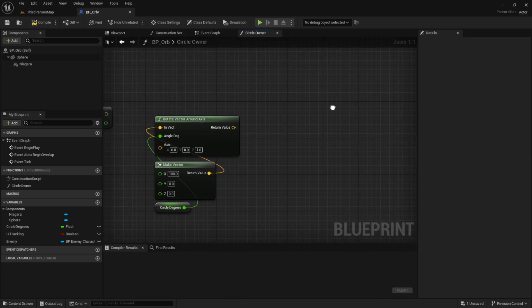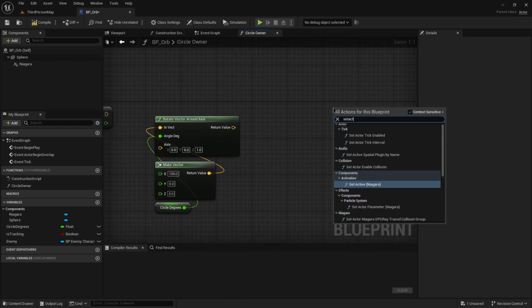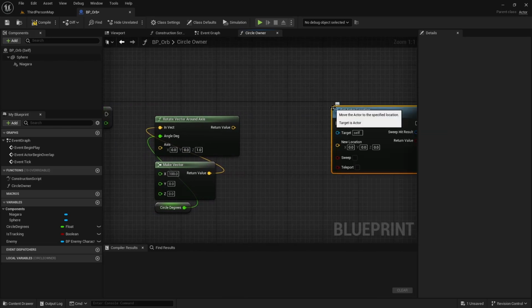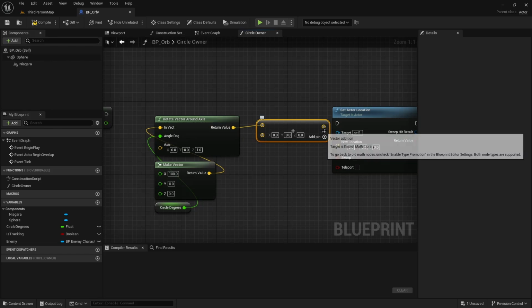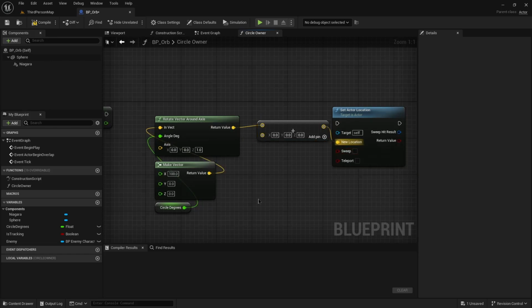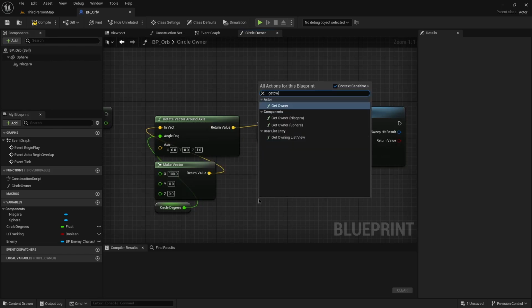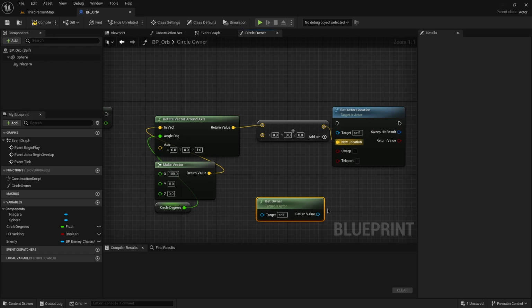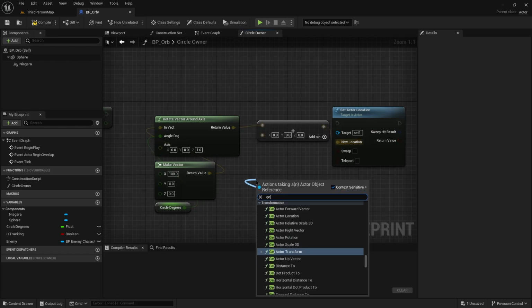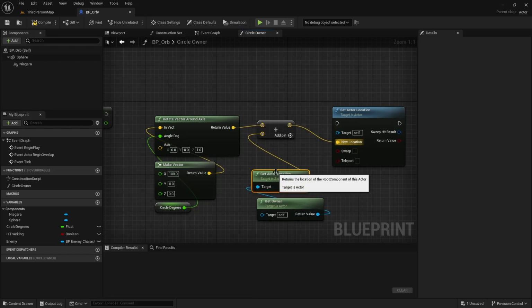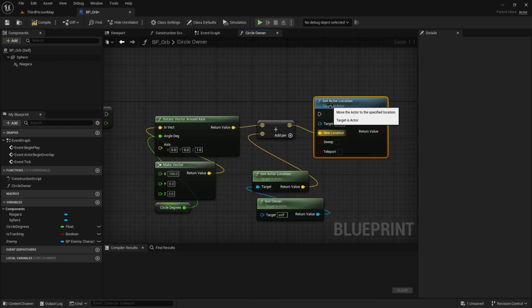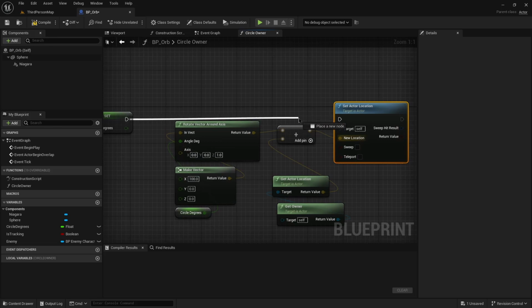This is going to go to set actor location. But to get there, we're going to take this local value and add it to our owner's actor location. So that every tick, this will just circle around the owner being the player character.